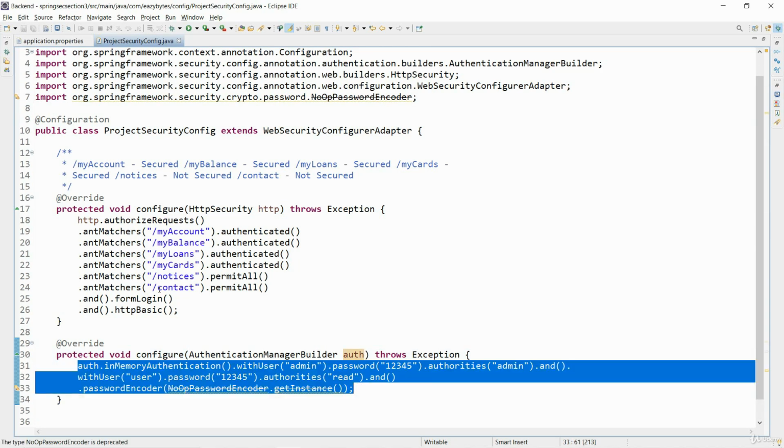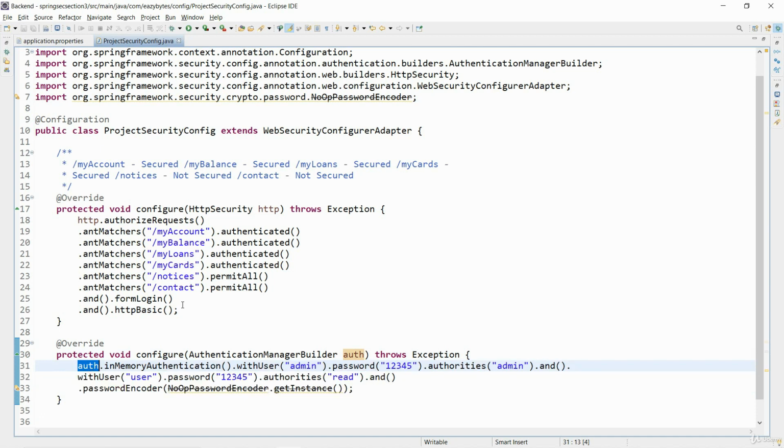So this is the code that we have to write if we want to configure our own users, and multiple users as well. If you see here, for now we are going to use in-memory authentication. That means all these users that we want to maintain will be stored inside the memory of the Spring container, which will be leveraged by Spring Security while performing authentication and authorization.